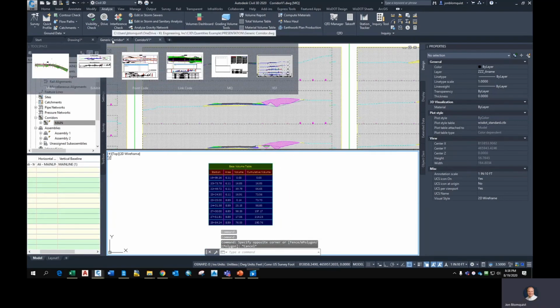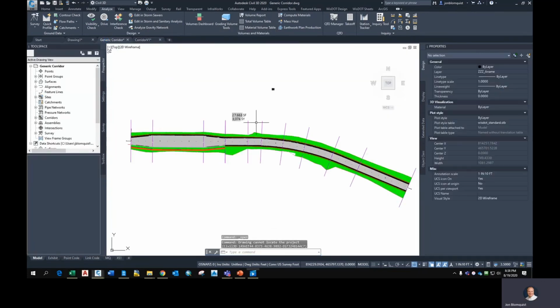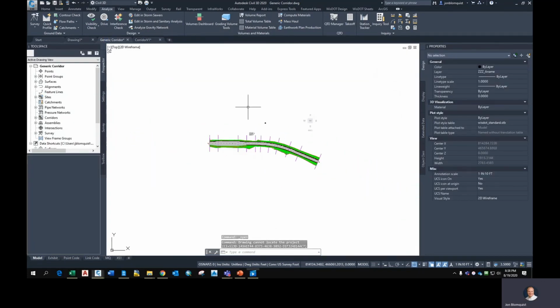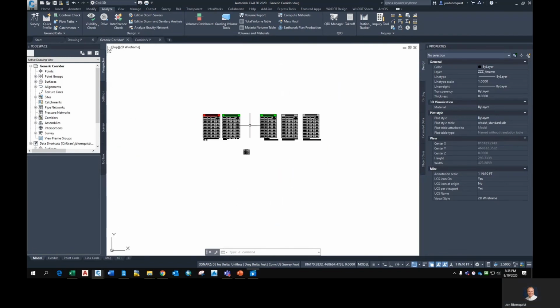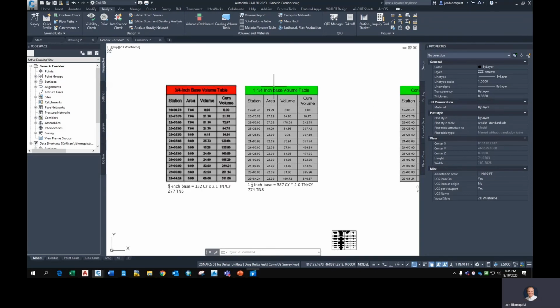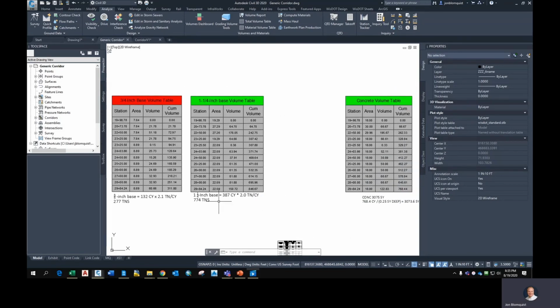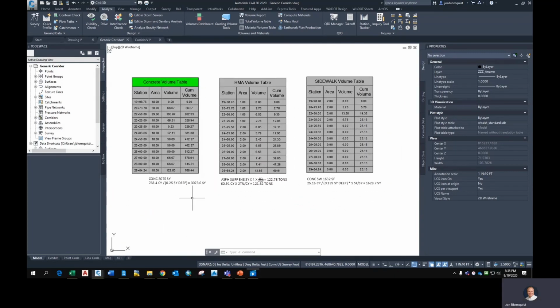All right, so I'm going to go back into our generic corridor file here where I had already done a lot of this other work, and I'm going to show you some of the tables that I exported out and some of the usefulness of it. I had created the 3/4 inch base, I'd created 1 1/4 inch, and I computed the tonnage of the material necessary for that based on these volumes.